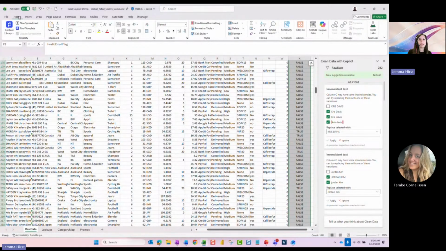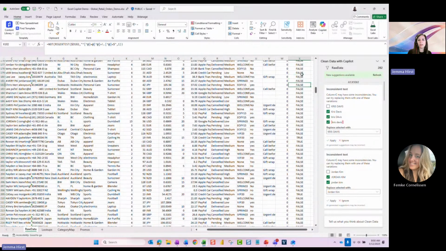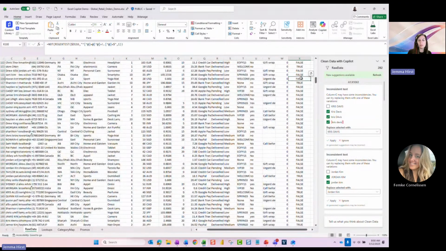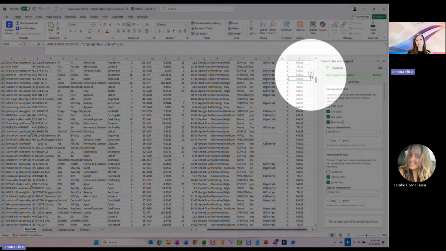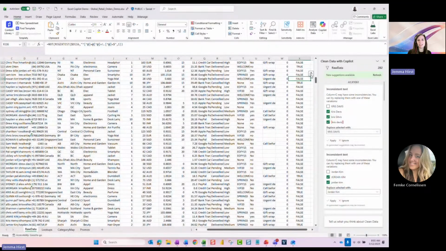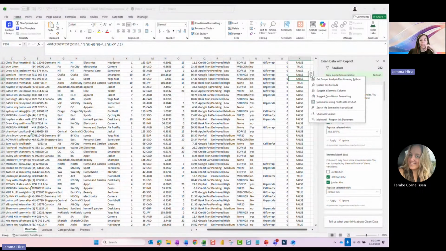Now I'm just going to go back here and have a look when we are actually in one of these formula columns. Can you see again, the little icon appears, which to me indicates there's some kind of Copilot functionality here. And there's a lot that we can do. We can get deeper analysis. We can suggest a formula column, conditional formatting, teach me about Excel.